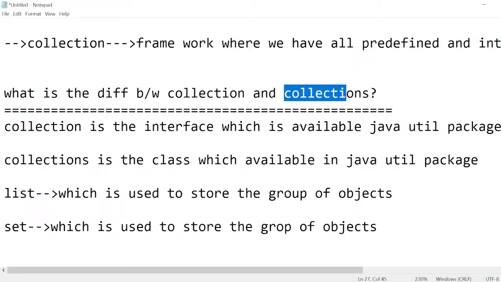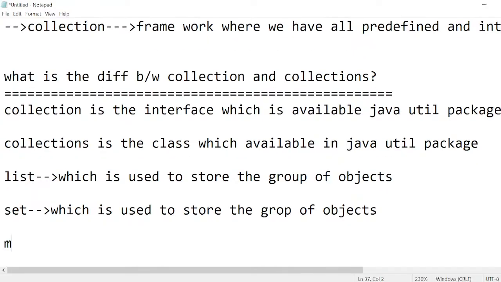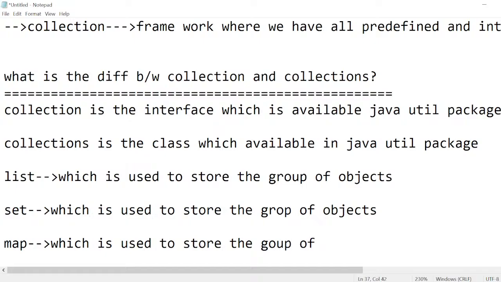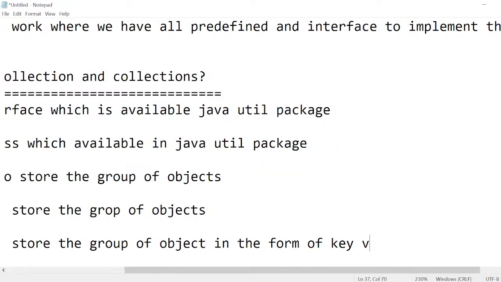In the collection framework, we have the map also. Map is used to store the group of objects in the form of key value pairs.